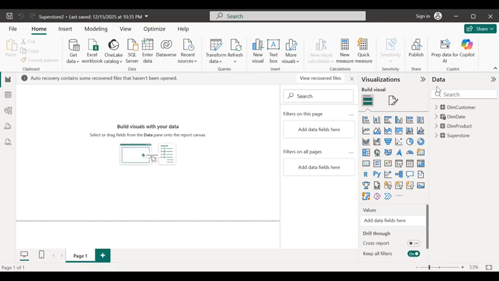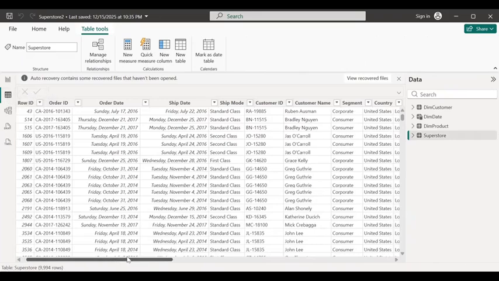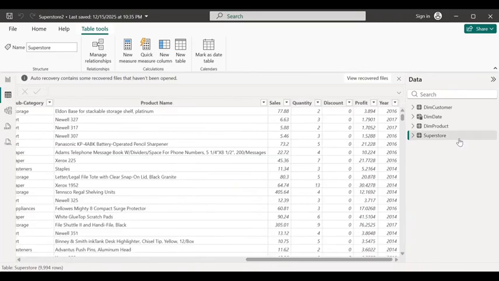So let us say that you want to get profit, right? And I think we already had profit from the Power Query. Let's look at the table view. If we didn't have profit, then we could create a calculated column for profit. We already have profit, okay.